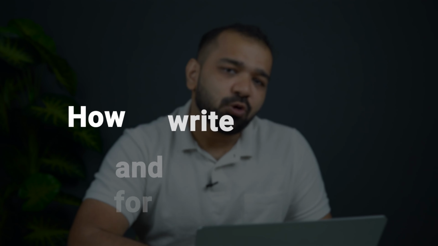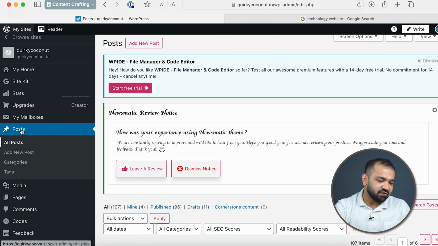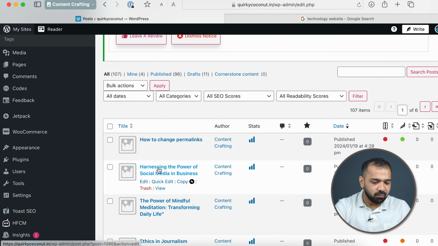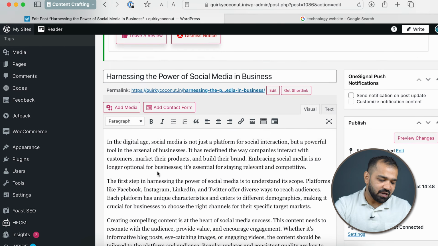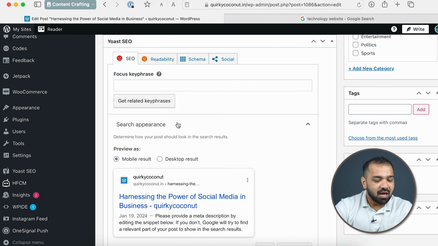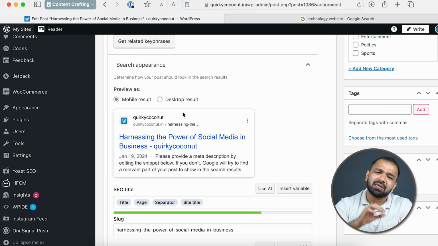So first, I'm going to show you how to do it for a blog post. On WordPress, for example, I have this blog post ready with me on harnessing the power of social media in business. Since we've installed the plugin, as you scroll down to the Yoast section, you'll see that it gives me a tiny snippet of what this particular page would look like on Google search.